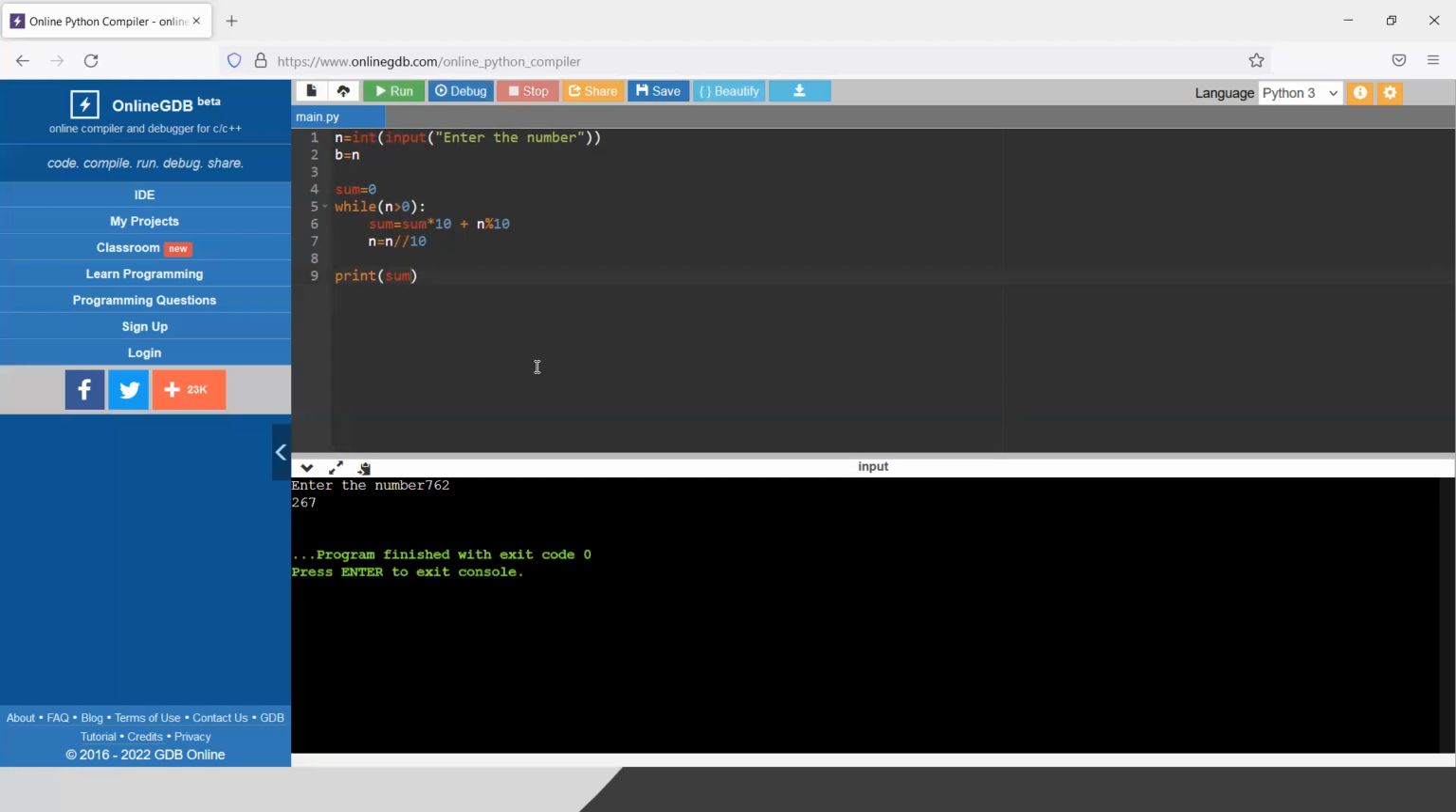How is it giving this? Let me explain once again. If you use 762, the first value of n is 762. So sum equals 0. First, I have introduced that sum equals 0. It is the rough work, not a part of the program. I am writing this to make you understand. So n percentage 10, I am revising all those things I have just explained. n percentage 10 means 762 percentage 10, which is obviously 2.